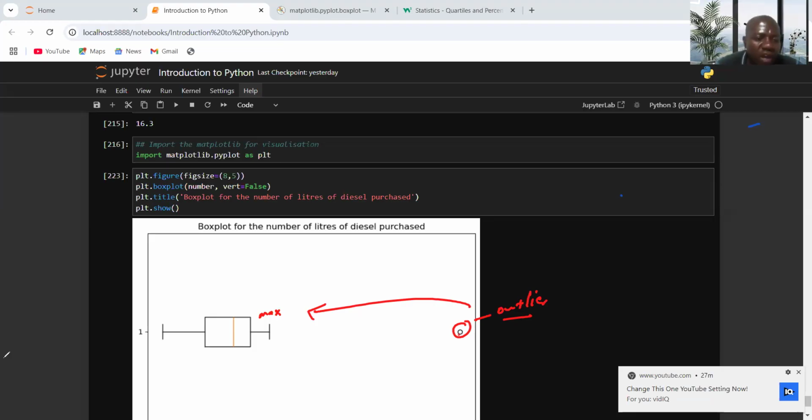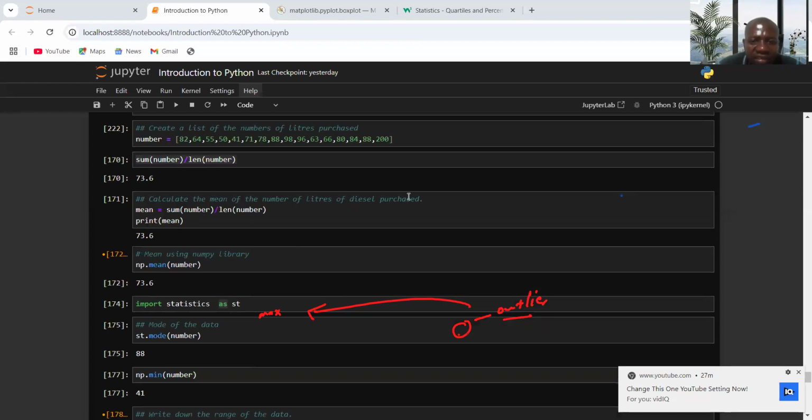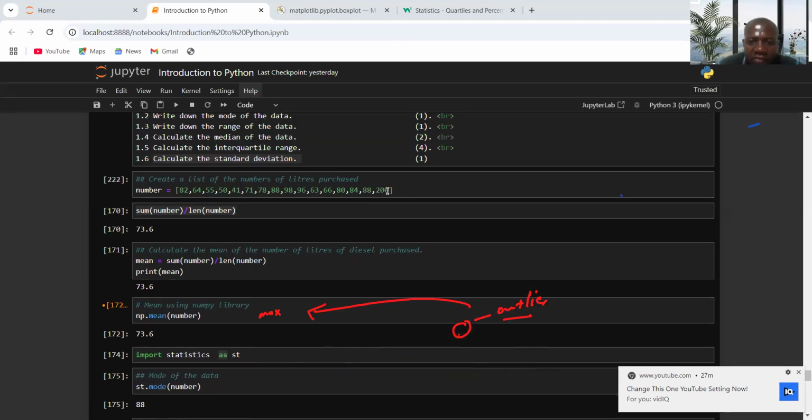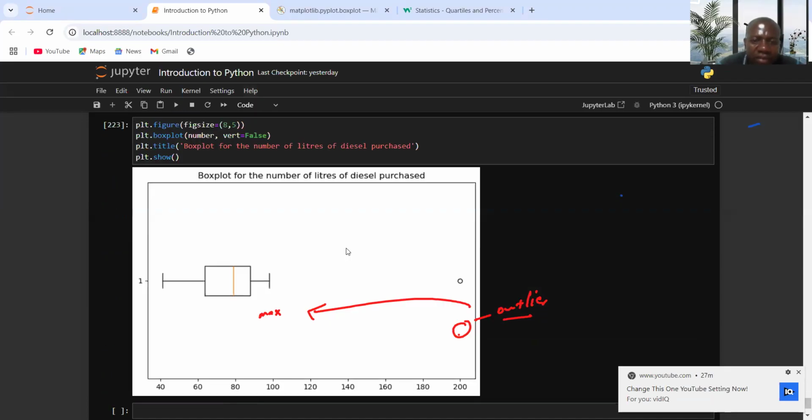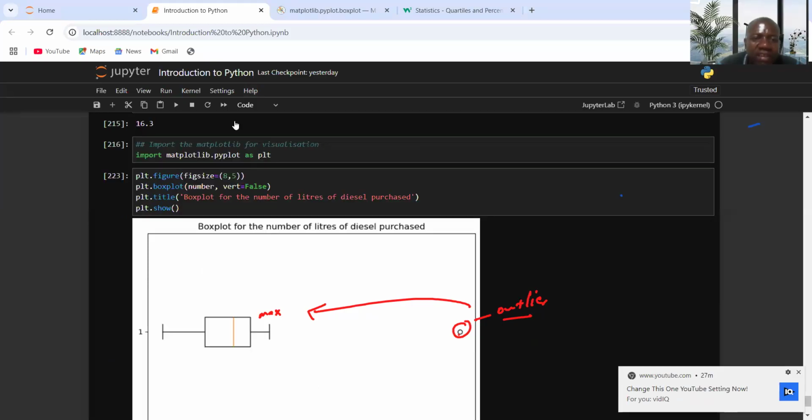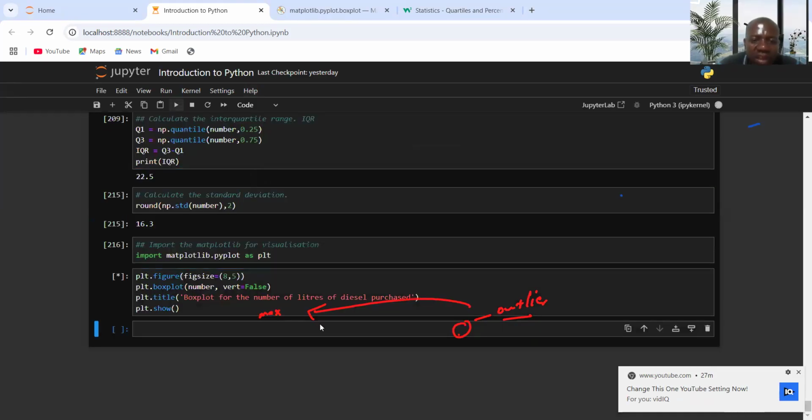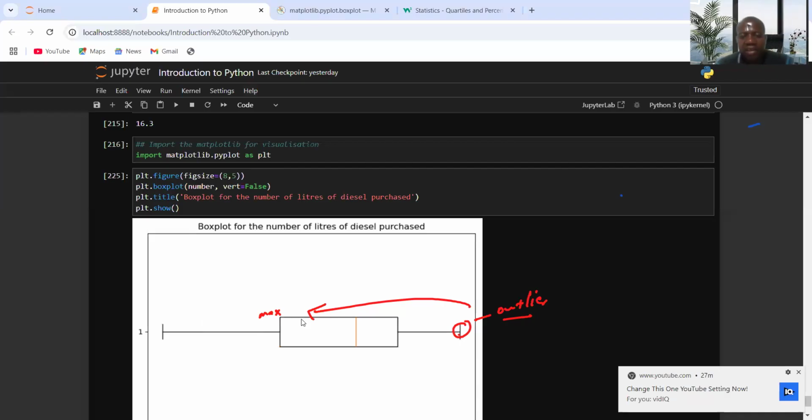But if we do away with that value in the data set, then we're no longer going to have any outlier. So the outlier will not be there. Let's run this, and we come back and run this again. So we no longer have an outlier, ladies and gentlemen.